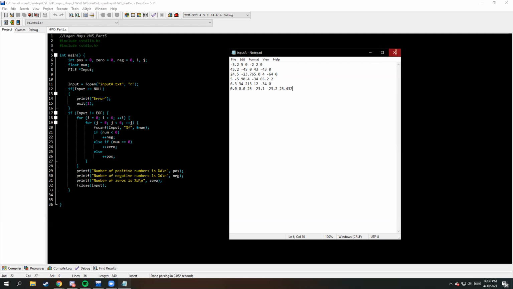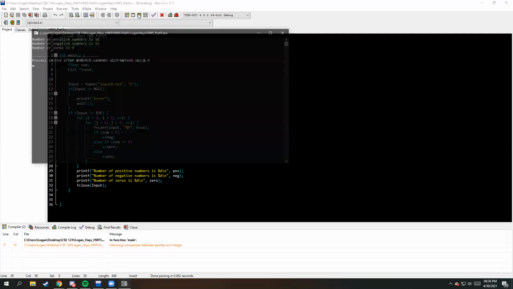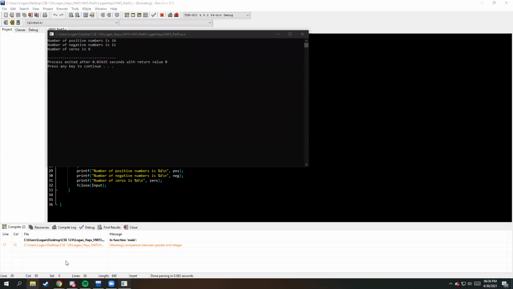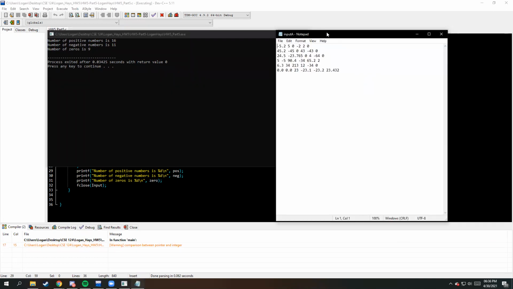But once it hits end of file, it's going to print out how many there are, positive, negative, and 0, and then you're going to close the input file. So if we run it, you want to pull this up here. If you want to, you could pause the video and check. But we can just count the zeros because there are the least amount of those. So 1, 2, 3, 4, 5, 6, 7, 8, 9. 9 zeros. And you can see that whether it's 0 or 0.0, it still considers it a 0.